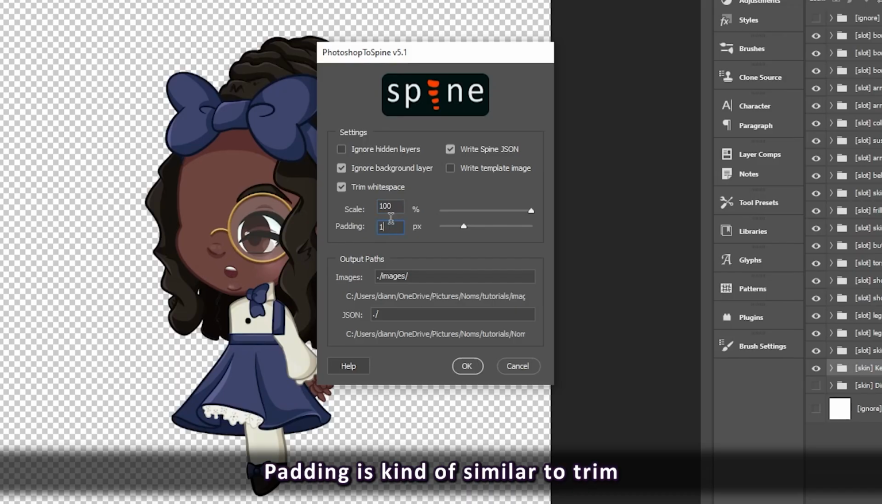Padding is kind of similar to trim white space. I've never had an issue with it beyond 1 or below. I keep it at 1, so that's what I would recommend. Do two if you want safe padding. But basically, you want padding to avoid any accidental clipping in your art.